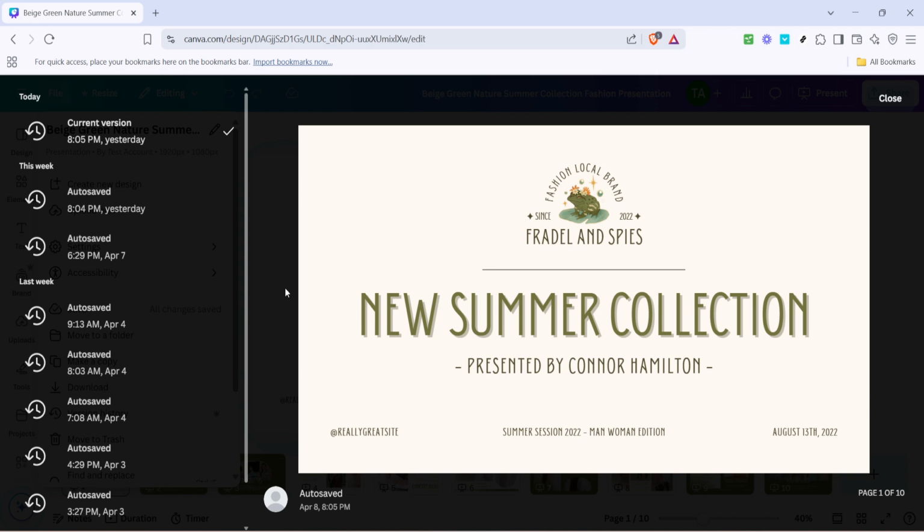After selecting the desired version, Canva might offer you a preview of it. Double check that this is indeed the version you want to revert to. If it looks good and it's exactly what you want, go ahead and confirm the restoration. This step will make your old version the current working version of your design. And there you have it. You've successfully restored a previous version of your design on Canva using the version history feature.